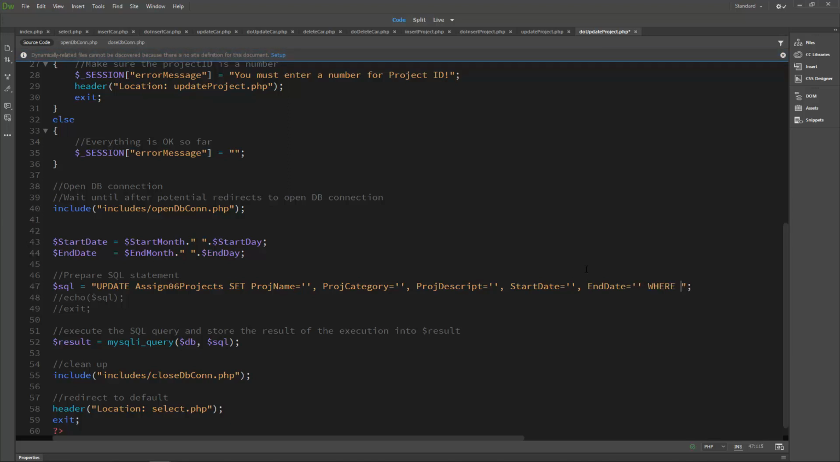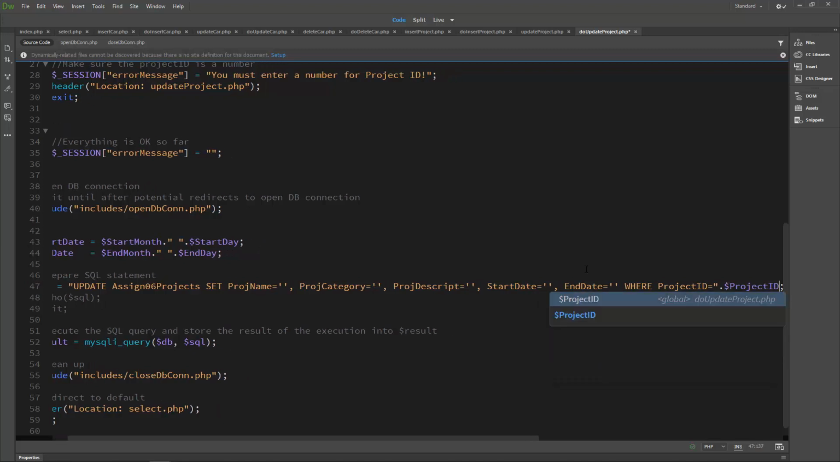Where column name, where primary key, project ID is equal to the value that was submitted to this page. So is equal to concatenated with $project ID. So where project ID equals, and we're submitting 46. So that'll wind up being where project ID equals 46. Now what we need to do is concatenation in between each one of these single quotes. So if I start here, and I do double quote, period, period, and put in end date.